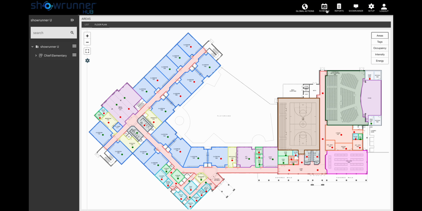Today, we're going to go over the scheduling capabilities of the Showrunner Hub. What you see here is the login screen of the hub when you have a floor plan enabled. This is our demo system of SHOWRUNNERU running the Chief Elementary floor plan. You can see here we've drawn and configured all the areas in Chief Elementary.